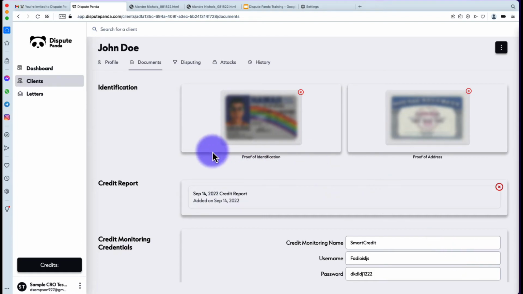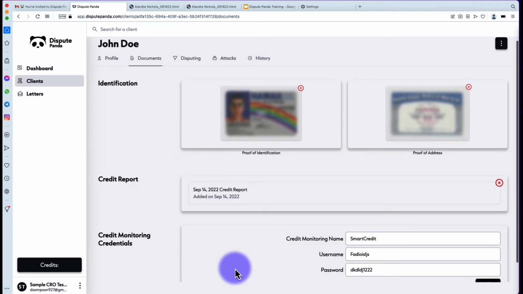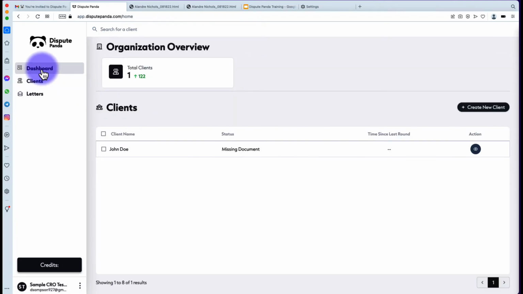So there you have it with adding in, and this client is ready for processing. And if you go to your dashboard here, you want to see it says missing document. And when you hit refresh, it's going to go to ready to attack.